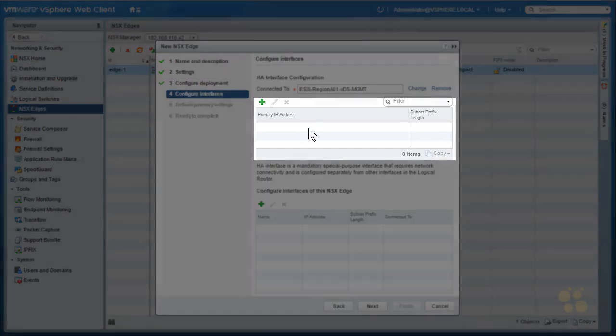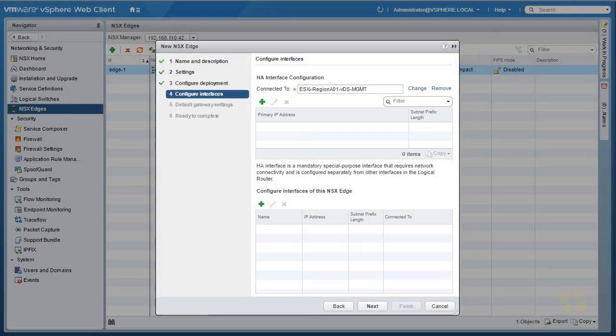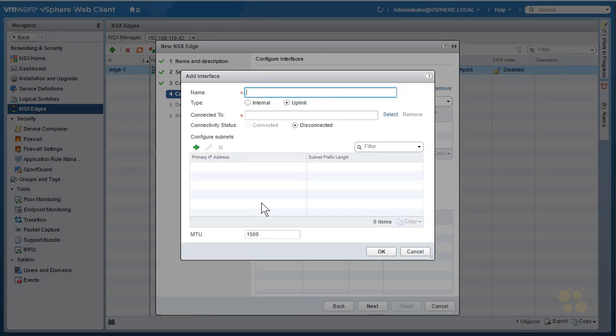We can add an IP address, but you'll notice it's not required, and that's because the NSX manager is going to use a VMware Virtual Machine Communication Interface, or VMCI, which doesn't actually require IP. It's a lower level protocol. We do, at the bottom though, need to configure the interfaces of this edge with appropriate IP addresses. So when we click the plus here, now we're talking about routing interfaces. How will this router route?